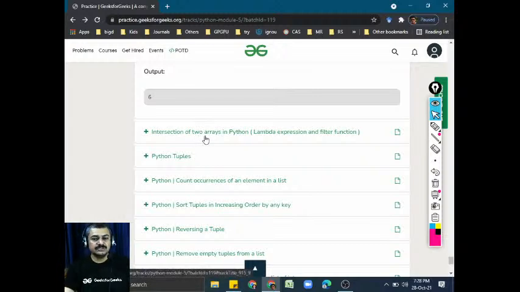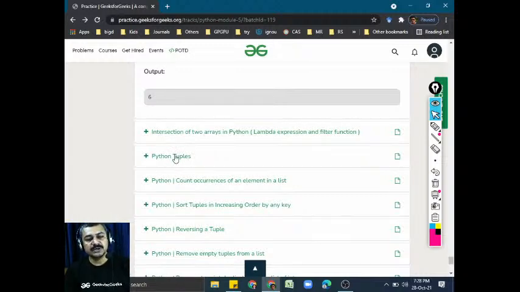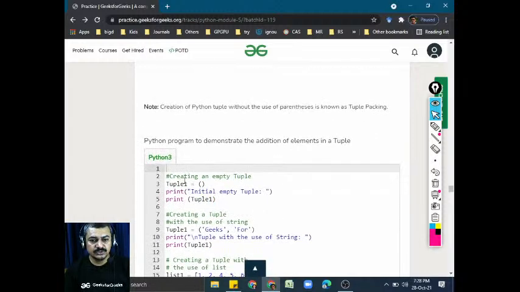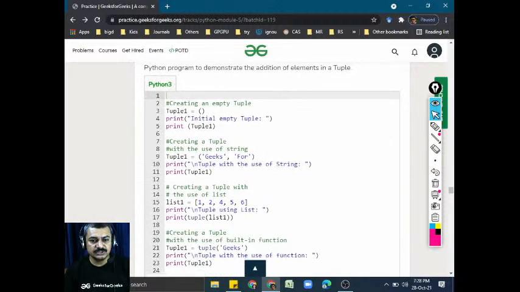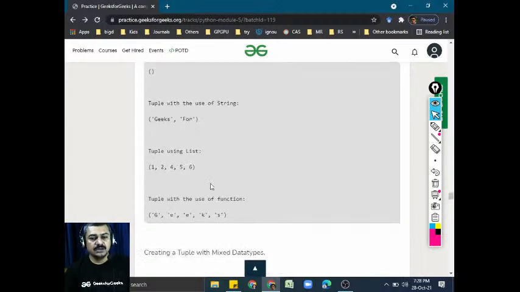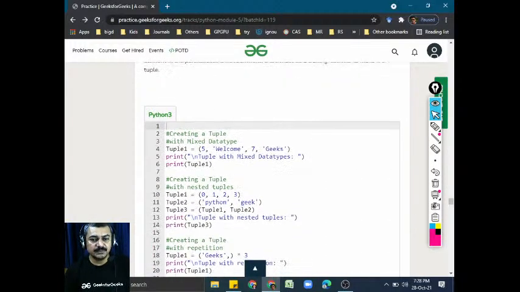Now intersection. I am not interested in intersection because this part will be covered in sets. So we are looking at Python tuples. Yesterday we were working on these tuples because we directly switched to tuples, and we have seen how we can make tuples.